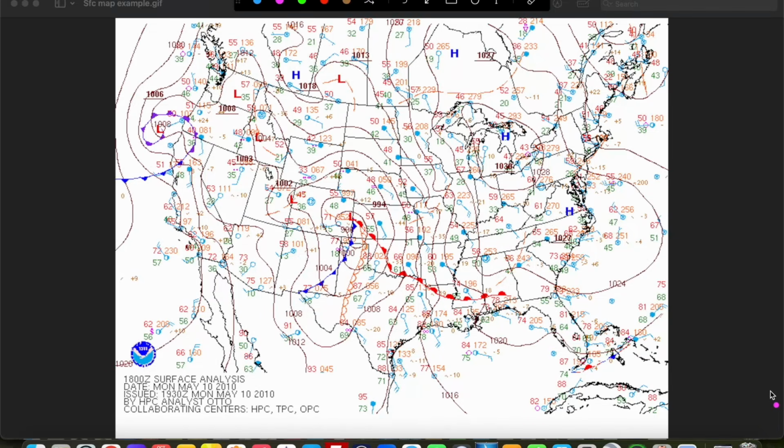So for example, on this sample surface map, these solid lines you see here, those are isopleths, and on a surface map, we contour in isobars, lines of equal pressure. So for example, this isobar right here, this brown solid line you see right there, is the 1004 millibar isobar. That means that every point along this 1004 millibar isobar is 1004 millibars.